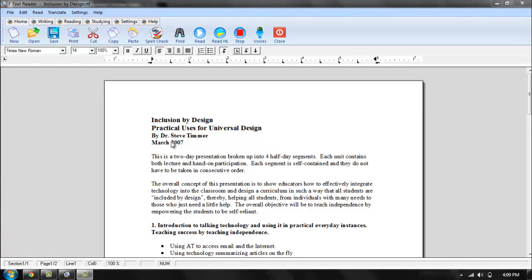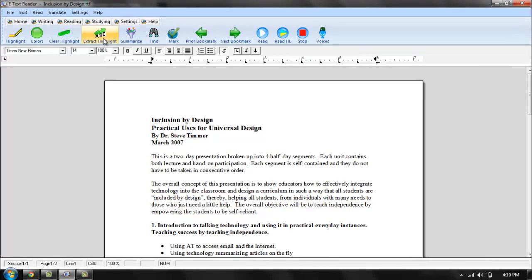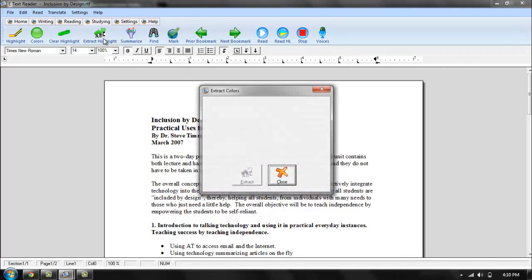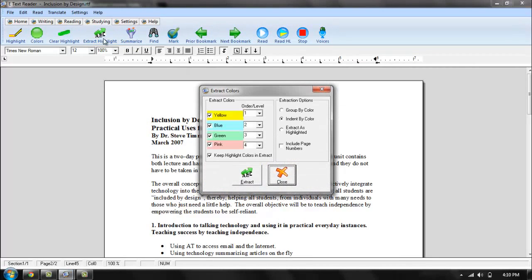In this video, we're going to show you how to use the highlight and extract feature. First off, I'm going to show you the studying tab, and we're going to click on the extract highlights button. Now, there's no highlights currently in my document, but I just want to show you this so you have an idea of what we can do with the highlights before we make some.